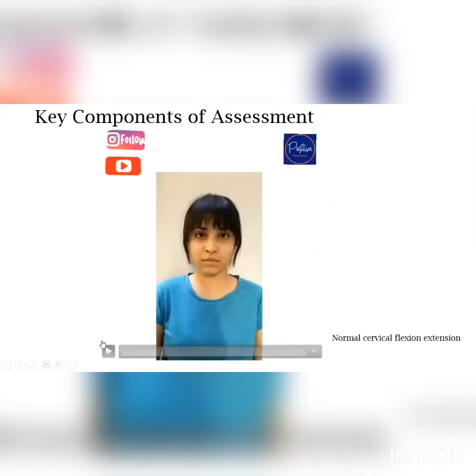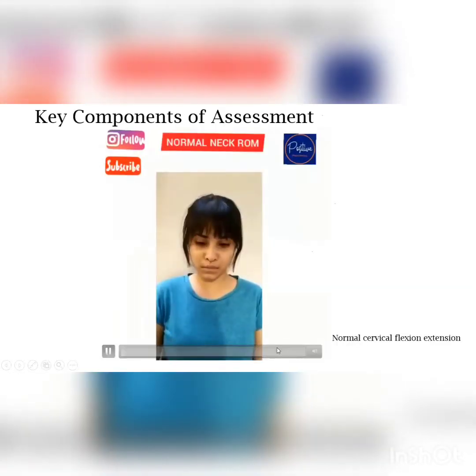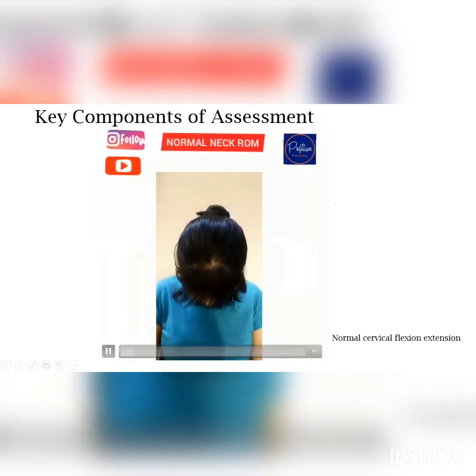We're going to see the video first for normal, then we will see for abnormal, and then I've put both of them together just to show you the comparison. Okay, so this is a complete flexion range.